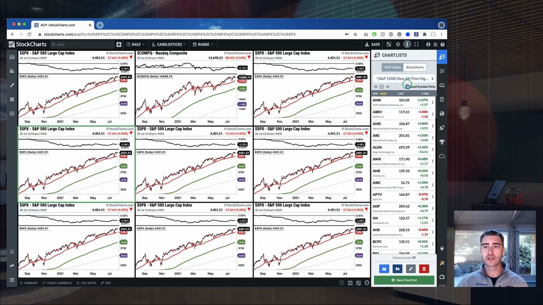All you have to do is make sure you've got this load symbol only checkbox checked. What that tells us is that when you click something from here, we're not going to pull in the saved chart style underneath that saved symbol. We're only going to take the symbol and load it into whatever the chart style on the screen is. So you want to make sure that you've got that checked.